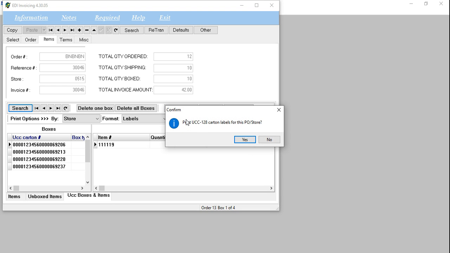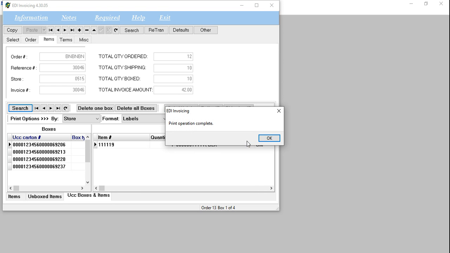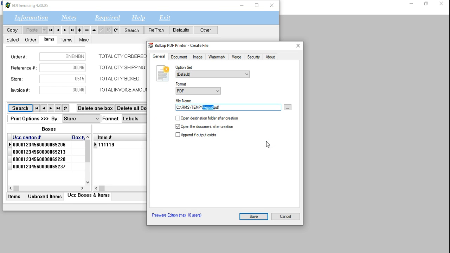Here I've got it set to go to a PDF so that we can view it. And we also give 2 different options, either printing to a thermal printer, which is a 4x6 label, or printing to a laser printer, which there are 4 labels to one 8.5 by 11 sheet.